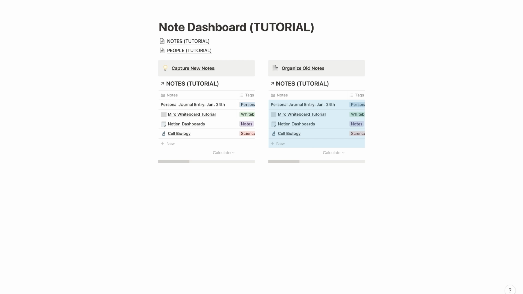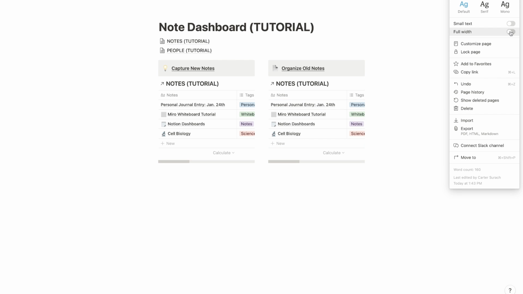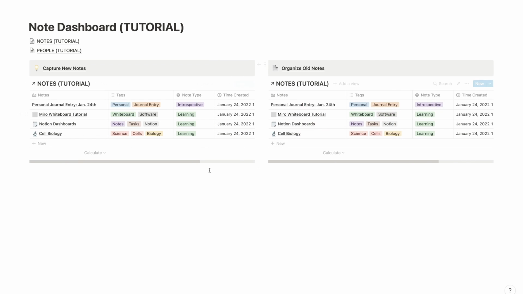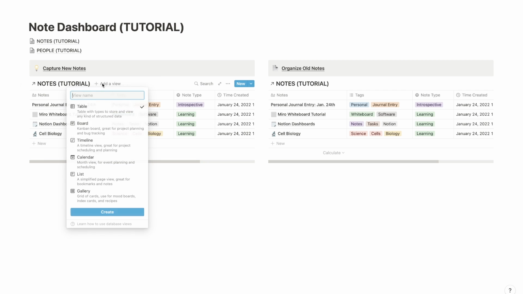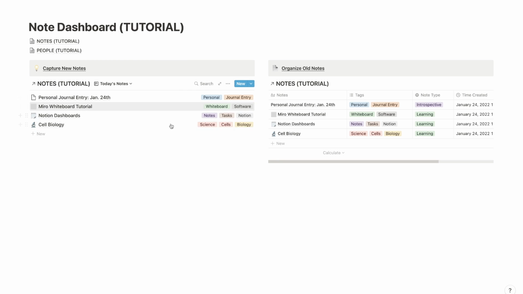If I hit the three buttons in the top corner and go full width, it's going to be a little bit easier to see everything. And now we just want to manipulate this data so that it shows up right, and then I'm going to show you how to create that form that I was showcasing in the beginning of this video. So let's just add a view, and I like to go with the list view for this, and we're just going to call this one today's notes. And this is only going to show the notes that we've taken for today.